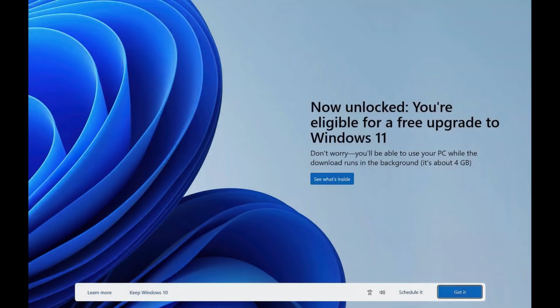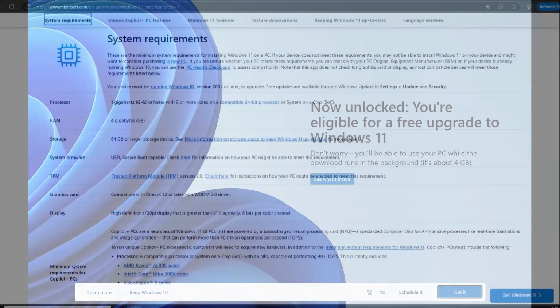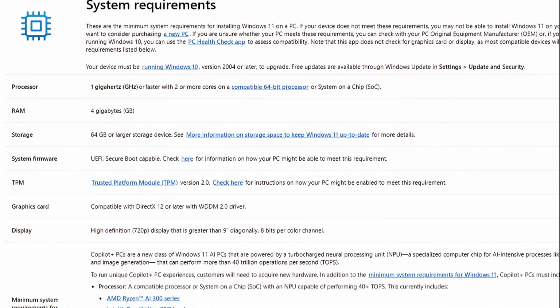You may have already been offered a free upgrade to Windows 11 if your hardware supports it. Note that Windows 11 has different system requirements than Windows 10. The most prominent requirement is the Trusted Platform Module, TPM version 2. TPM is a chip that handles certain security features. The system firmware must also be UEFI, that is, Secure Boot capable.